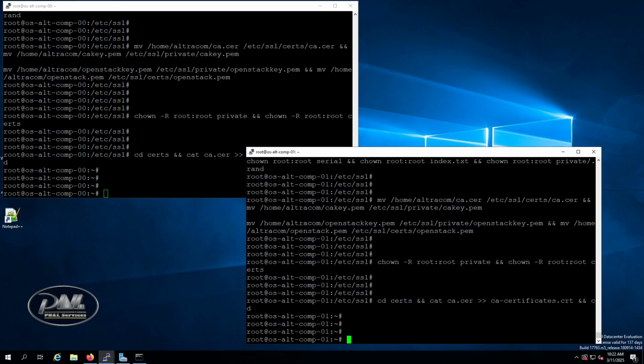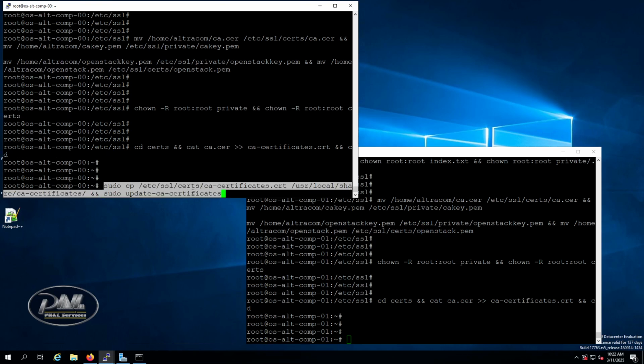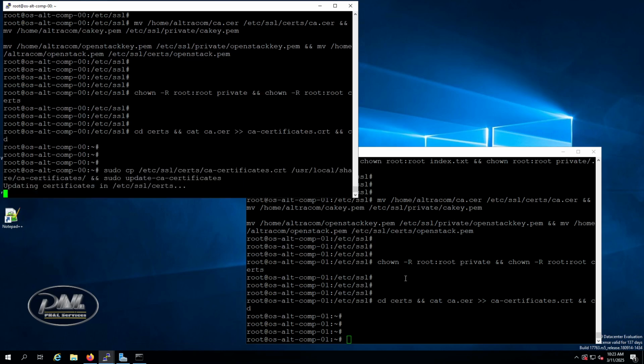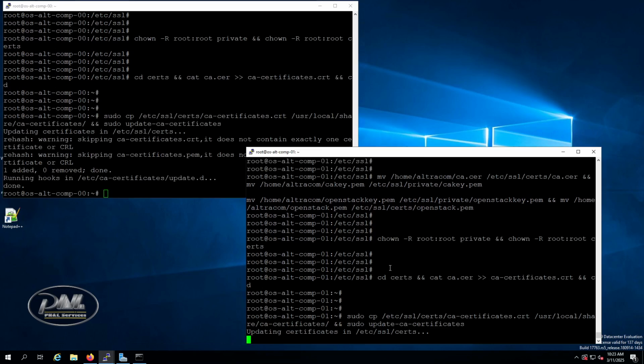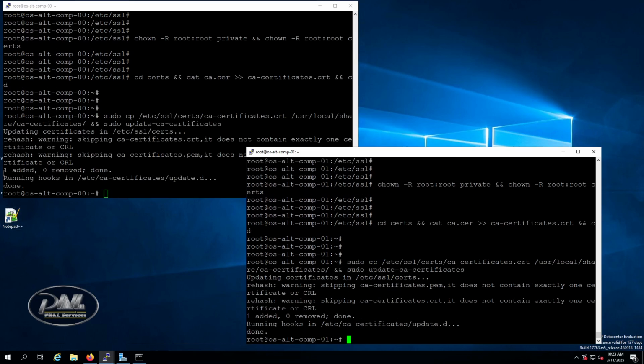Next, we're going to copy the CA cert to the /usr/local/share/ca-certificates directory. We're going to copy them into their respective folders or directories, and then we update the certificates. Okay, as you can see, once is added and the other one is added.